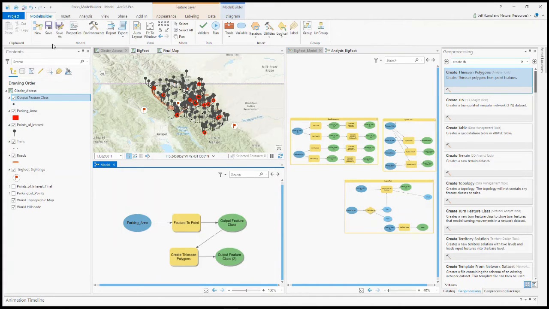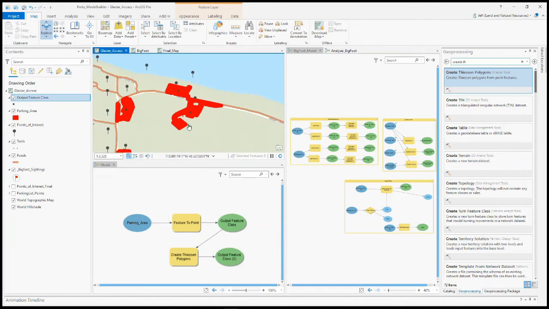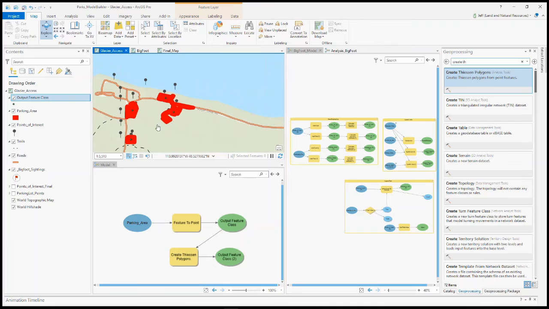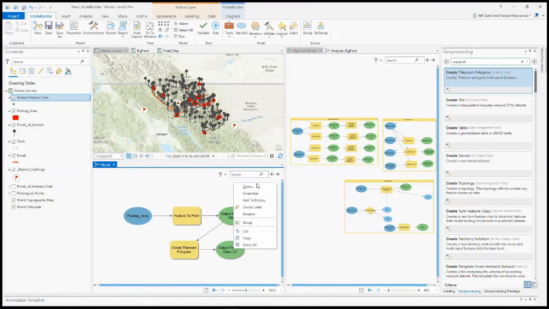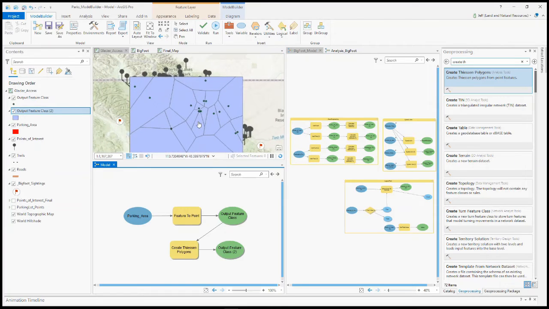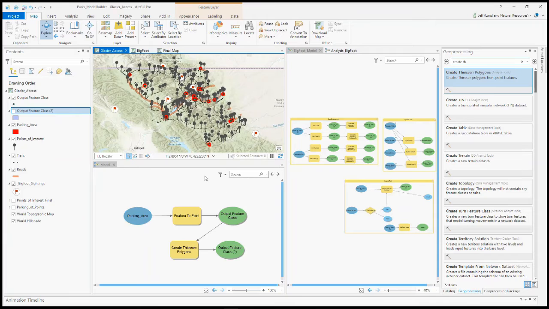So we will add this to display. Let's go ahead and zoom back in to ensure that we do have a point within our polygon parking areas, which looks like we do. Zoom back out, and we will add our Thiessen polygons to our display. And you can see these are all equal area polygons based on our parking areas, and it'll make more sense why I decided to do this workflow here in a second. So the next thing that we want to do is we want to create two new fields.